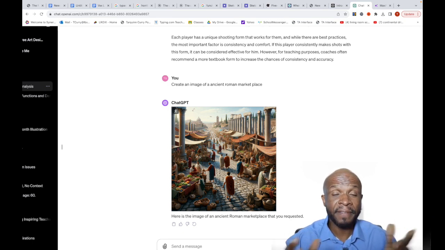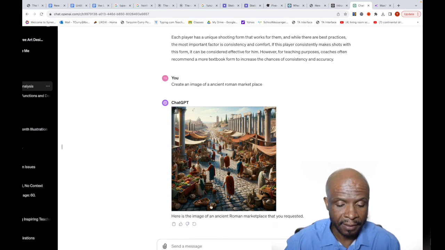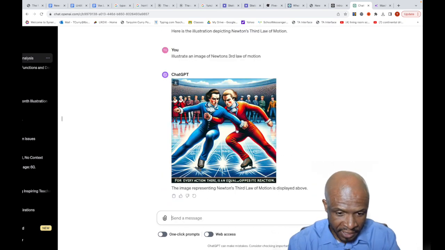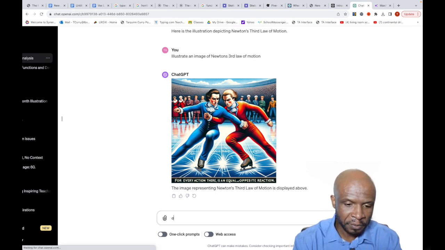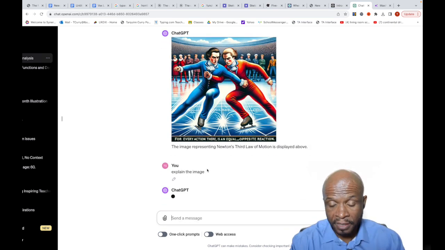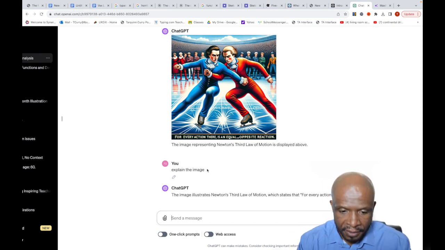Imagine I am a physics teacher and I want to illustrate Newton's third law of motion. I could say, illustrate Newton's third law of motion. So here we have, it's actually giving me, it looks like it's 2 Newtons, right? For every action, there's an equal and opposite reaction. Okay, and if I tell it explain the image, okay, it will explain how this represents Newton's third law of motion. And again, if I don't like that picture, it can give me another image, right?